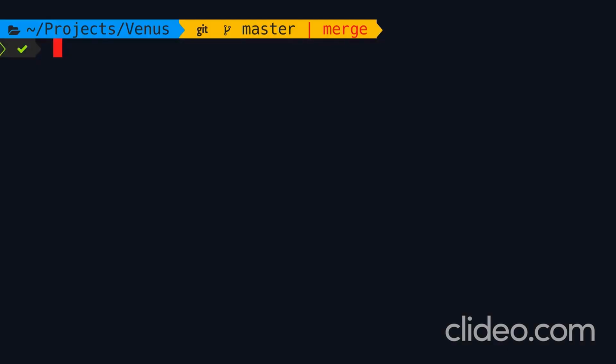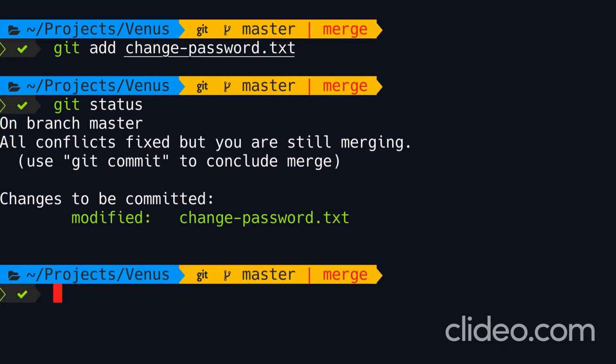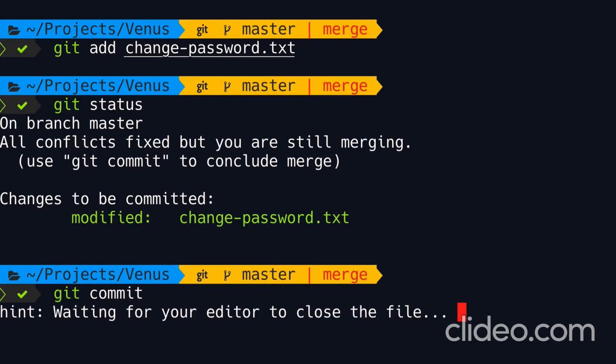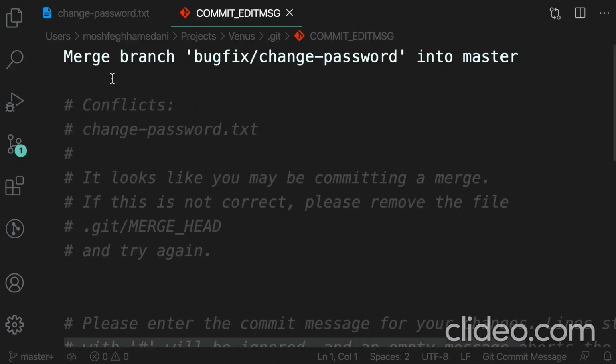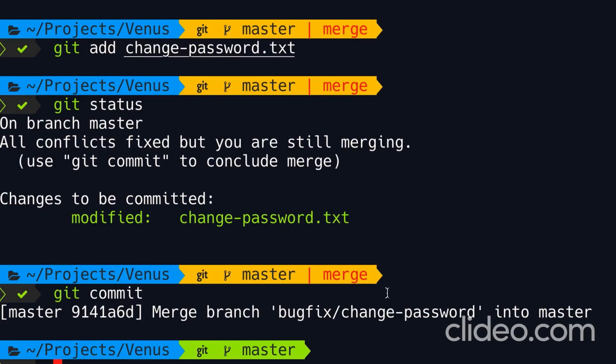Back in the terminal, we have to add this file to the staging area. Why? Because this is what we're proposing for the next commit, right? So now let's run git status. We no longer have unmerged paths, which means we no longer have conflicts. So we have modified this file, changepassword.txt. Now we run git commit. We can leave out the message option and accept the default message, merge branch bugfix into master. So let's close this. Back in the terminal, we're done with the merge.